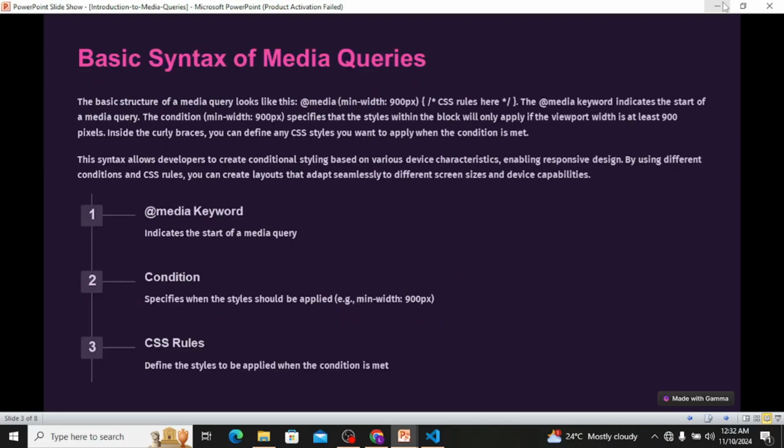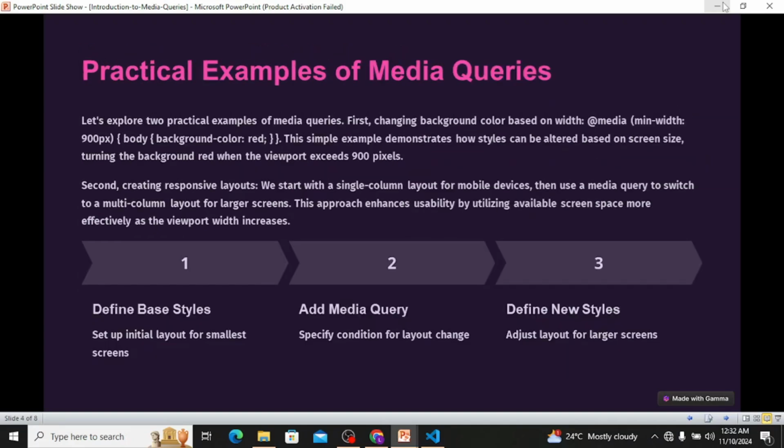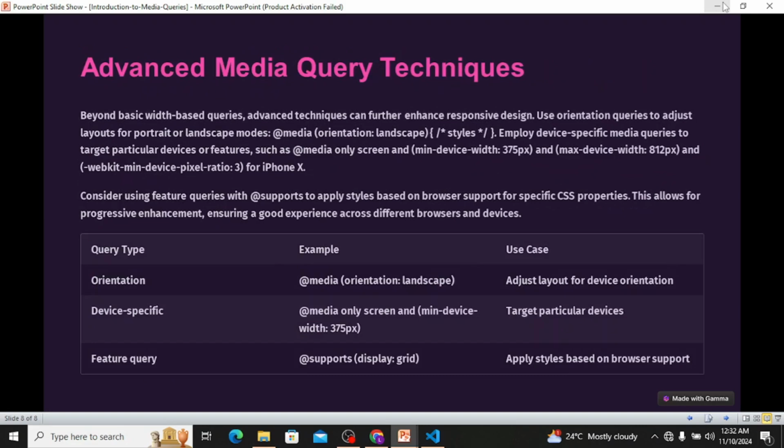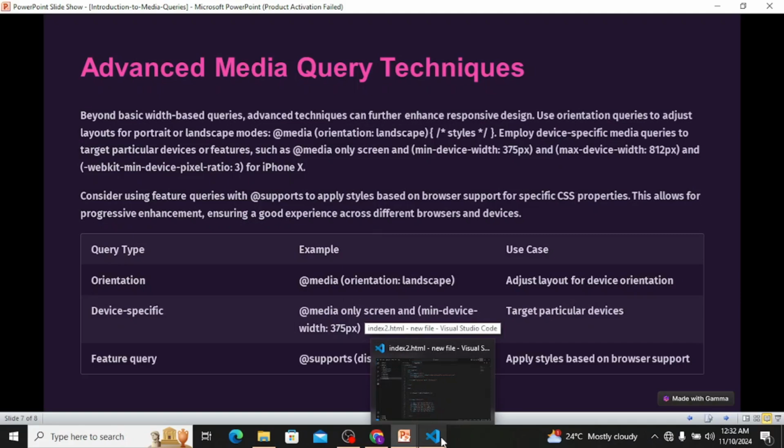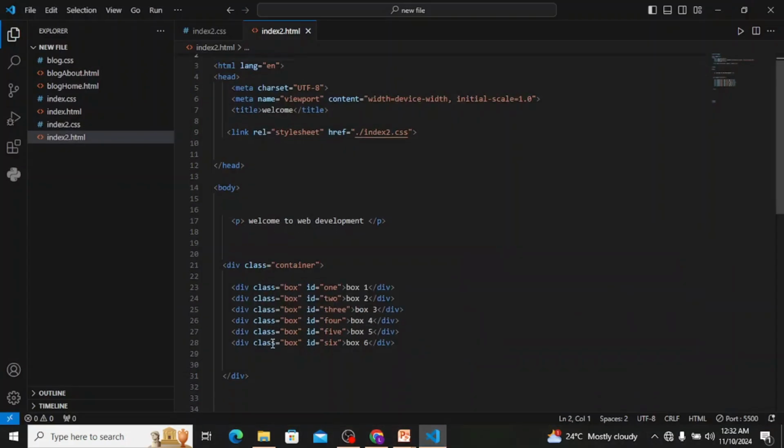Now, let's dive into the syntax of media queries. The basic structure of a media query actually looks like this. As you can see here, you have @media. Now, let's go to our code, guys, and just visualize this.